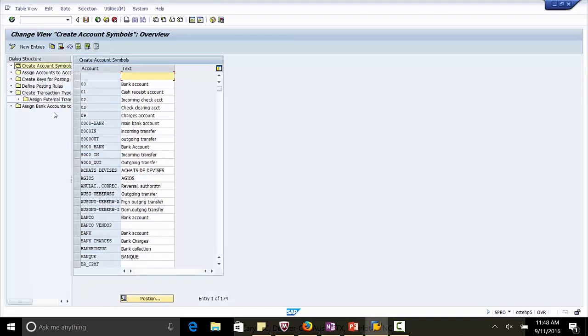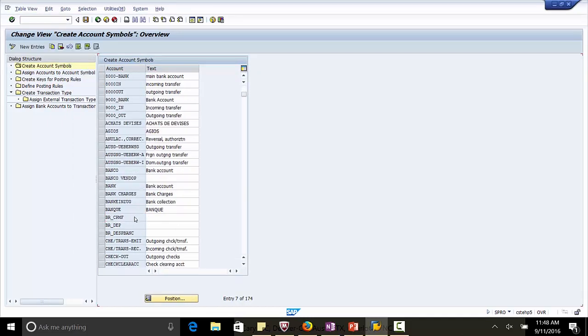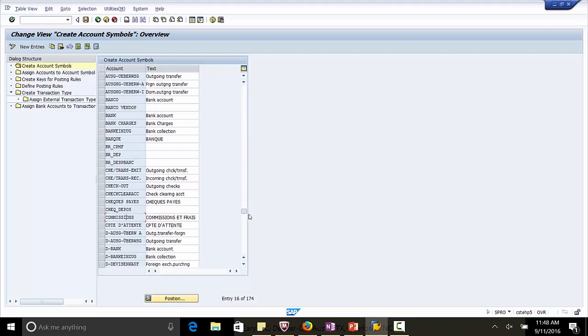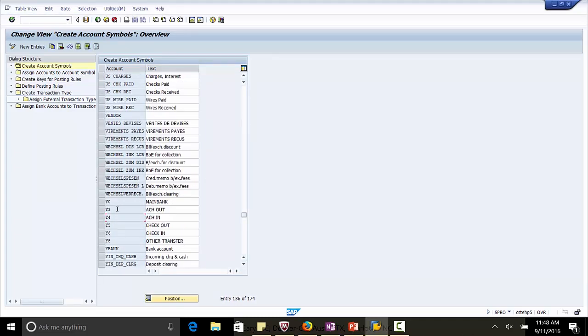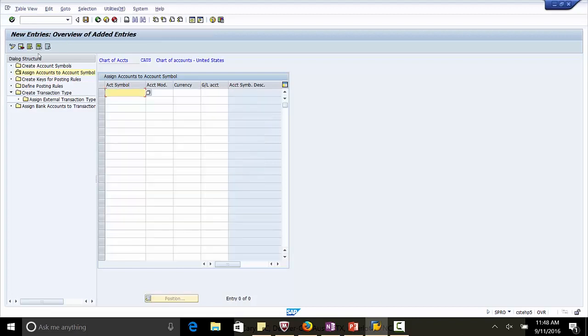So we created the first step of account symbols creation. Let us look at them. Yeah, we have it Y0, Y3, Y4. The next step is assign accounts to account symbols. So click this on the left hand side. Now click new entries. Account symbols is Y0. Account modifier here is plus. Currency we use is US dollar.